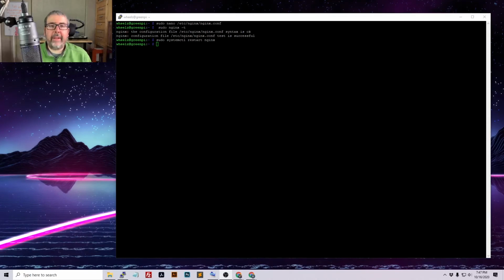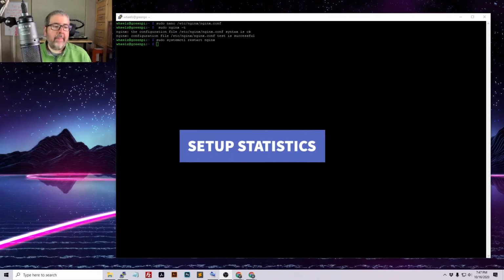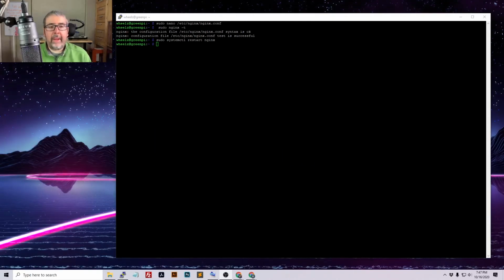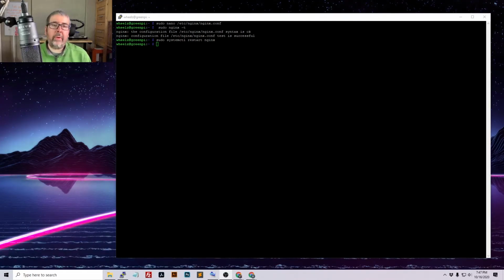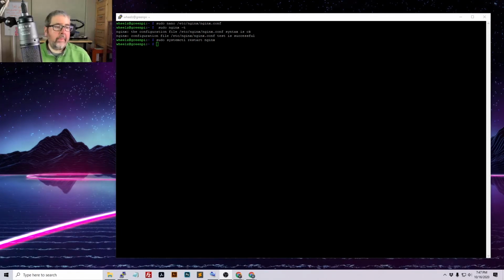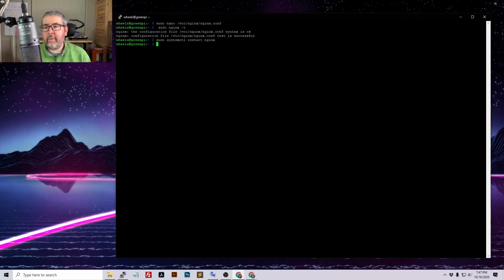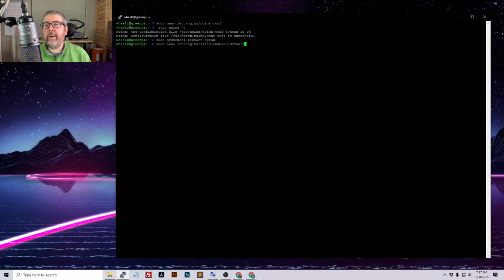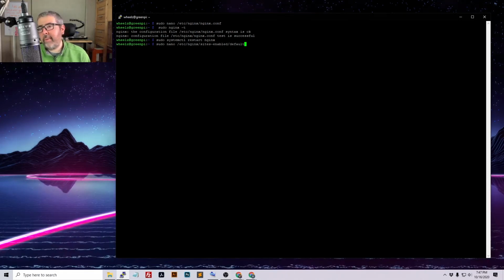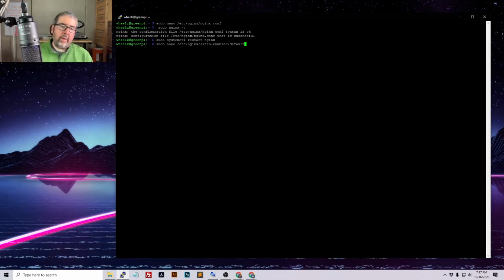All right, so setting up stats on this is super easy. It's basically a one command, copy and paste, and then dragging a file to a certain directory onto the Raspberry Pi. So let's go ahead and get started. So first thing we need to do is edit the default sites-enabled file that comes with nginx. So I'm going to type in sudo nano /etc/nginx/sites-enabled/default, and go ahead and push enter.